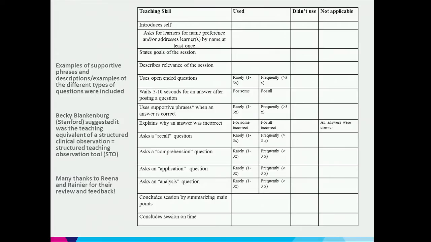So this is the checklist, and we included concepts from learning climate: introducing yourself, asking your learner's name, waiting 5 to 10 seconds, and using supportive phrases. We gave examples of supportive phrases. Developing goals and relevance was included. Questioning as a teaching tool, so using open-ended questions, and the different types of questions that you can use.